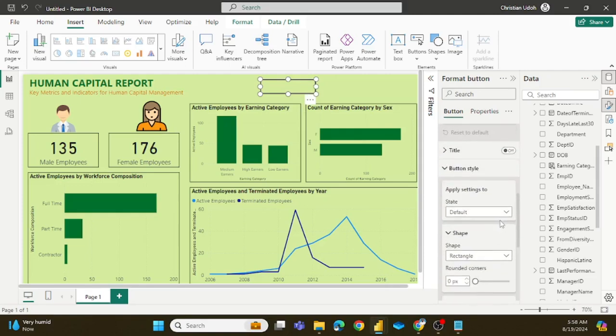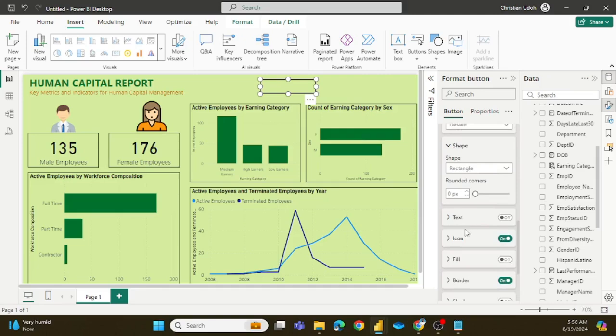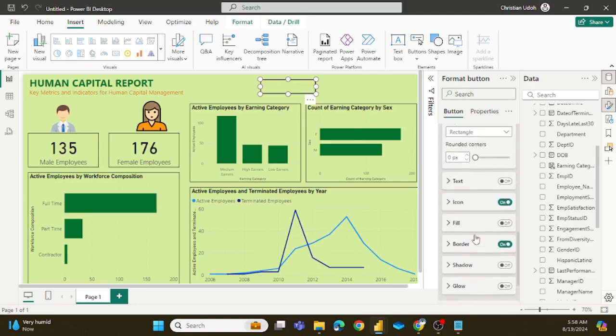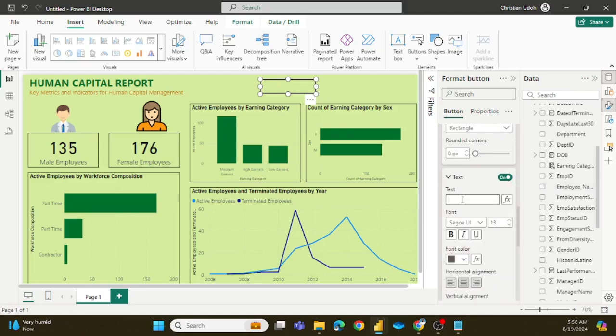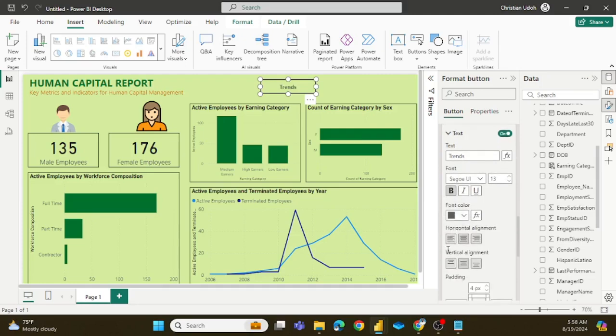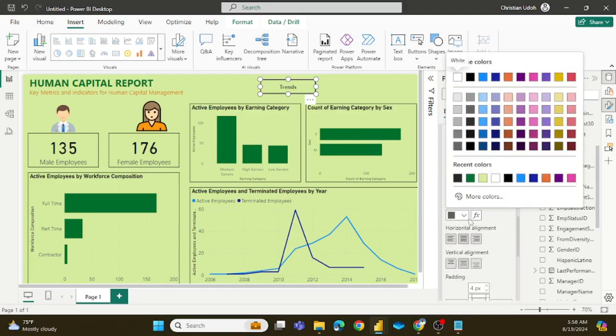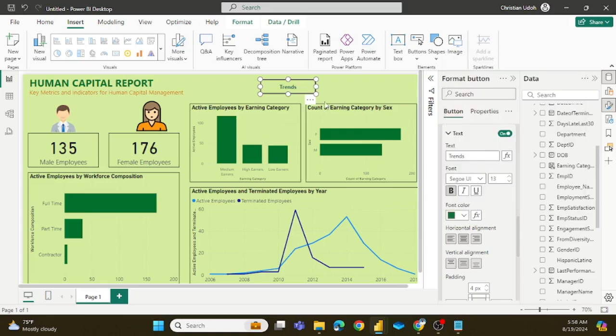I'll go to style. The default style, let's leave it like that. It's a rectangle. If I turn on the text, I'll call this "TRENDS" in capital letters. So you see Trends will just appear there, and then I can make it bold, and I'll change the color to the color we're using. You see, just have that.